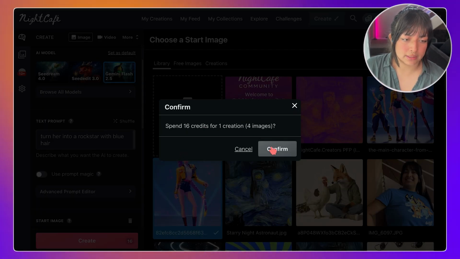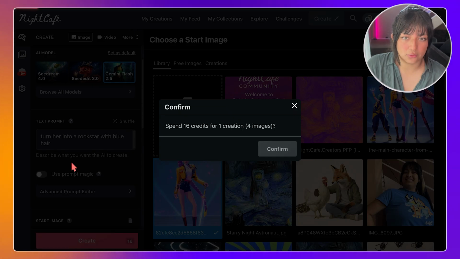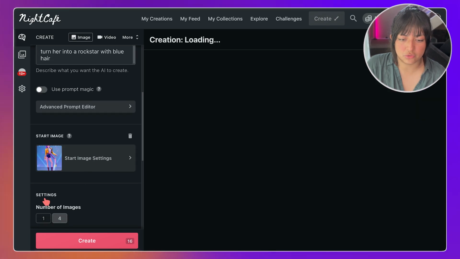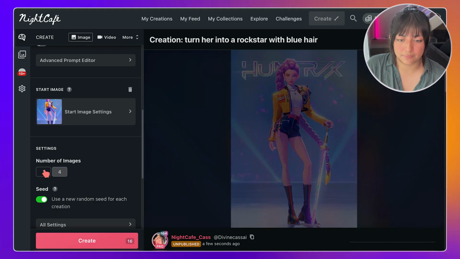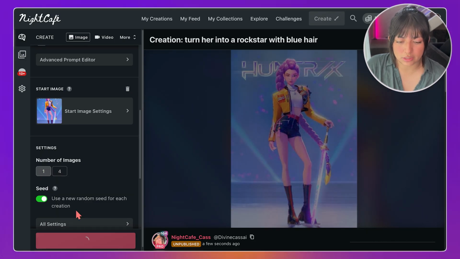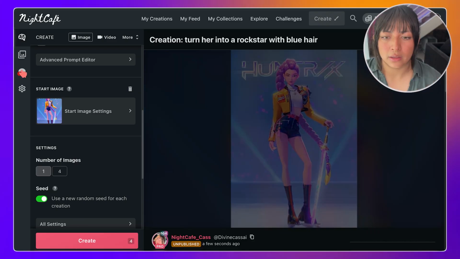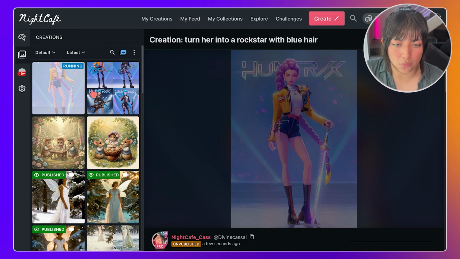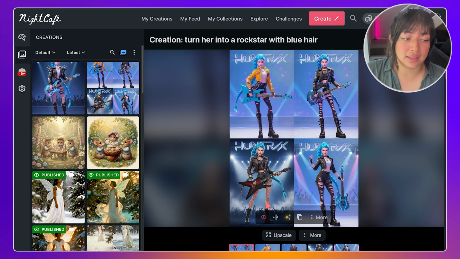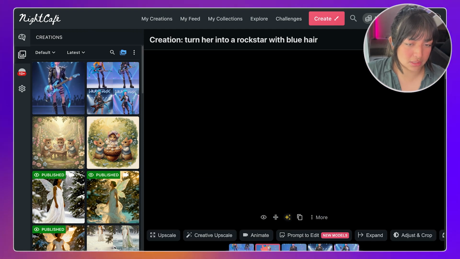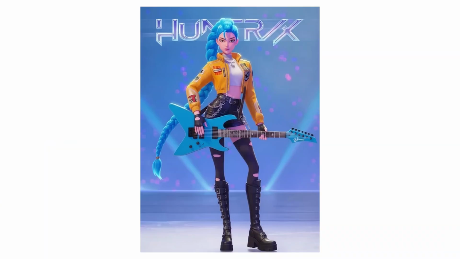So do you want to spend 16 credits? Yes. Each image is actually 4 credits per image, which I think is really affordable considering what it does. So let's just do one image. Usually, if you're just doing one image, it'll just let you go through. Okay, let's see what we got. Here are the first 4 generations, and that was in about 10 seconds, which was very quick. So here she is with blue hair.